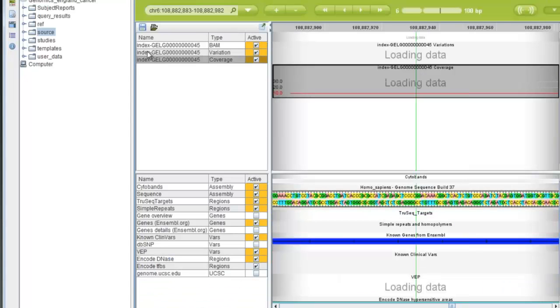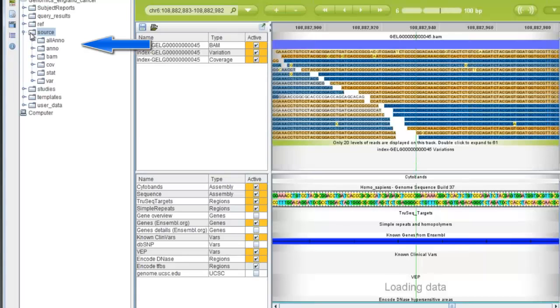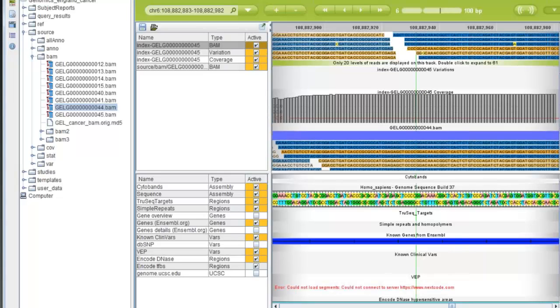Now we're looking here just at the normal sequence file. To open up the tumor file, we have to click on Source and then click on BAM, and then drag the corresponding sequence file, sample 44, over. And we see the variant.